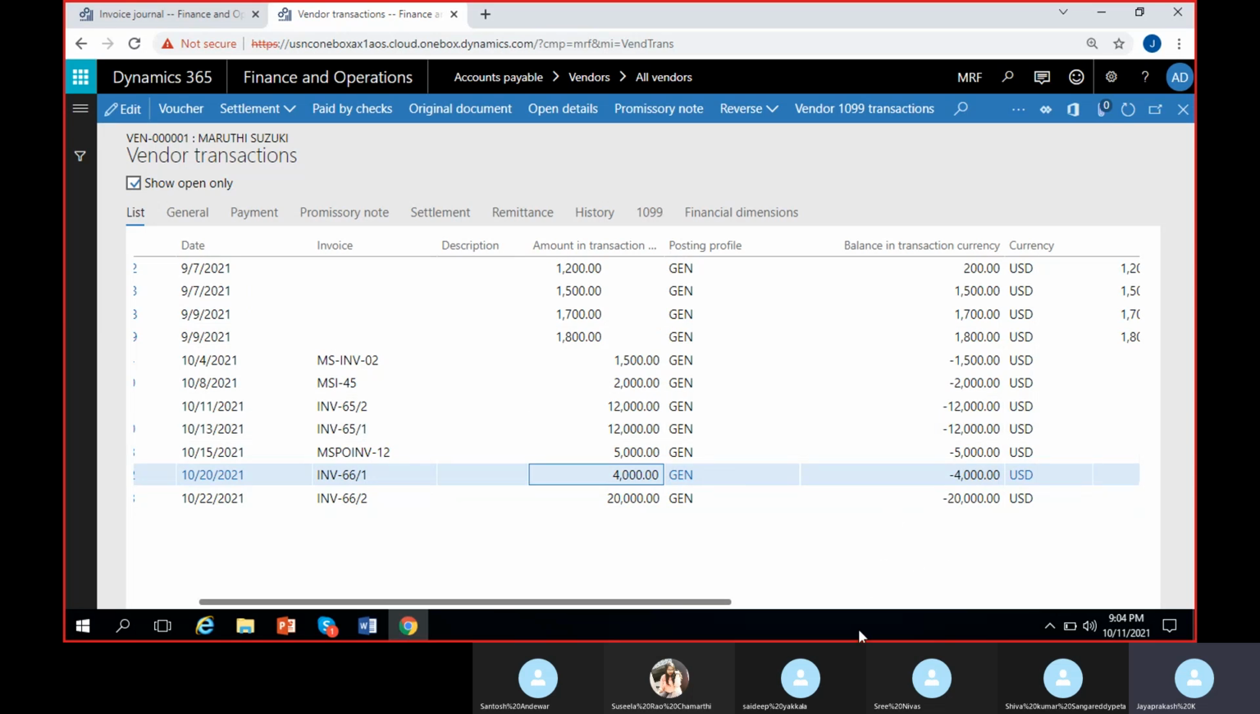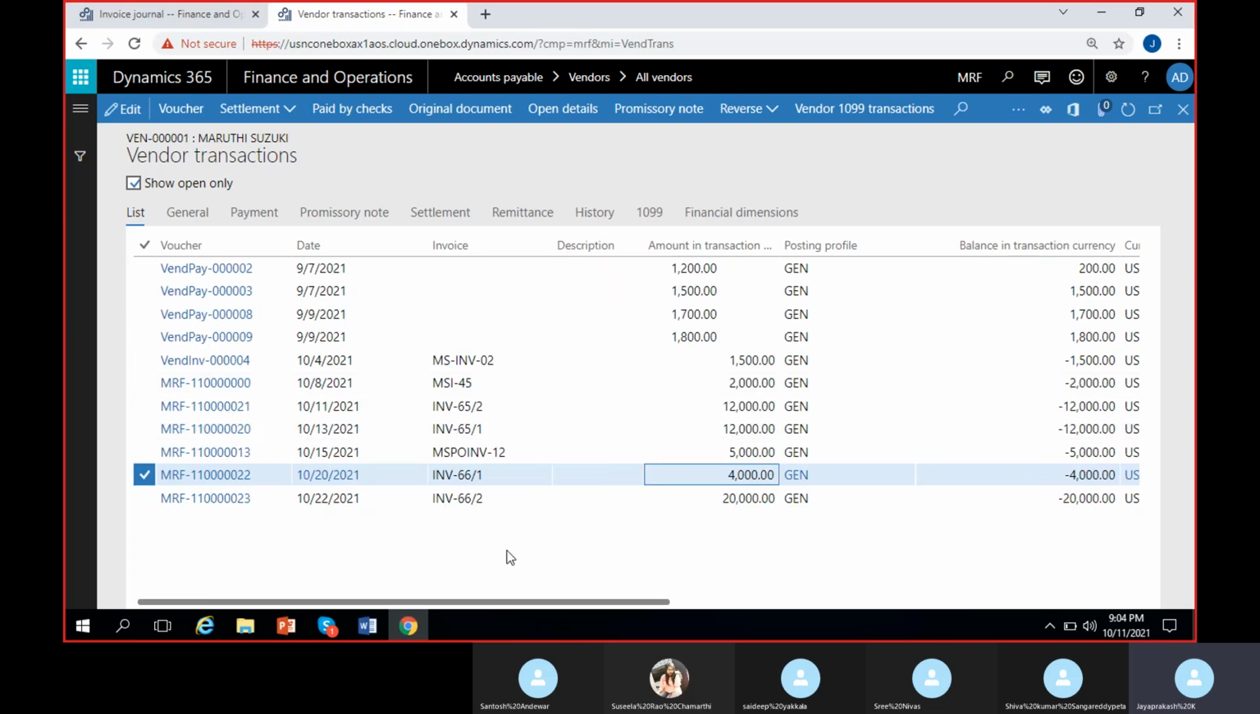To settle them again, you have to pay, or you have to settle the existing payment transactions to the invoices. We have quite a few here. You can settle them to these pay invoice transactions to settle them. That's all. So the settlement process is the same again. You have to make a vendor payment and settle.